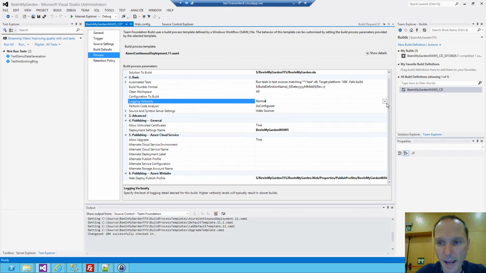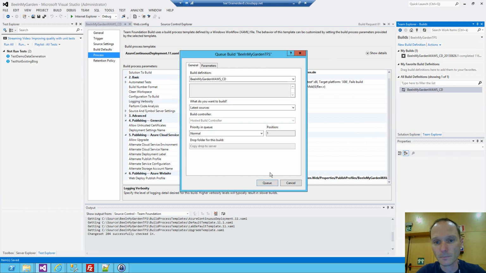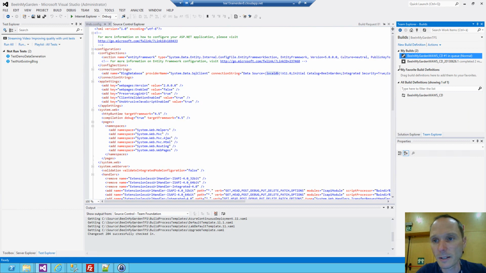To see what happens, I will change the logging here to detailed, and again, now we have changed it. Now it really makes sense to trigger a real build. So, queue new build. Okay, the build is queued. It will take approximately 3 to 4 minutes until we get it.